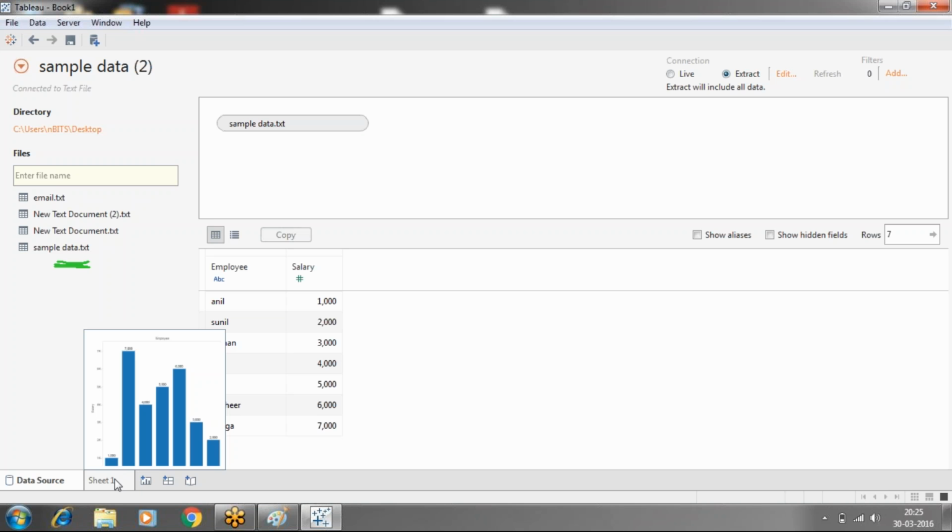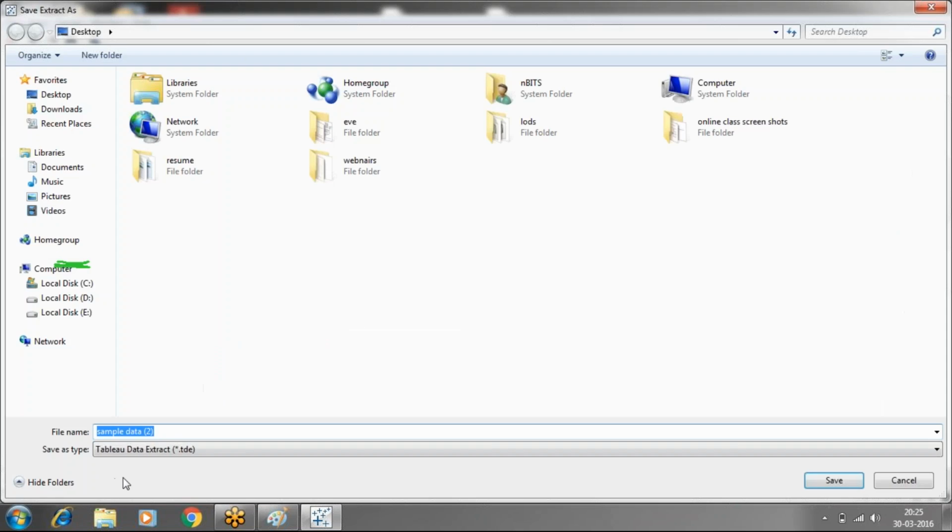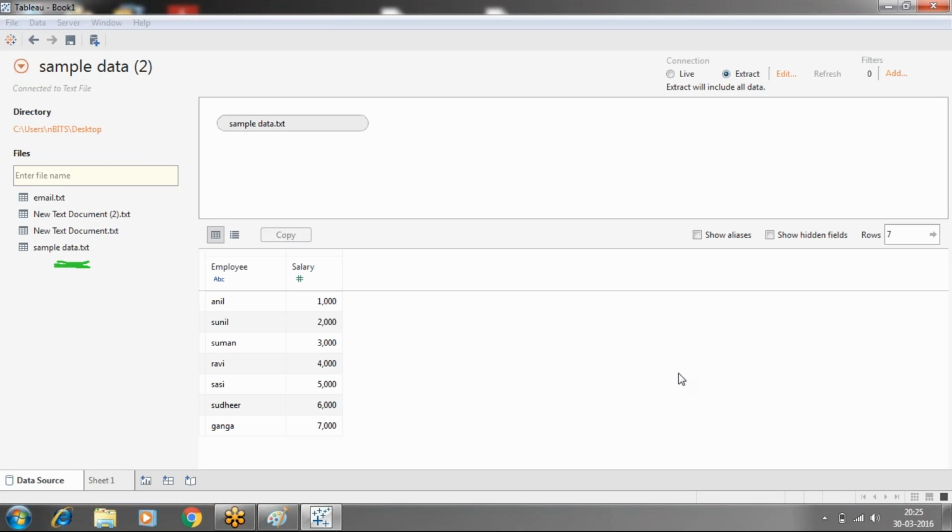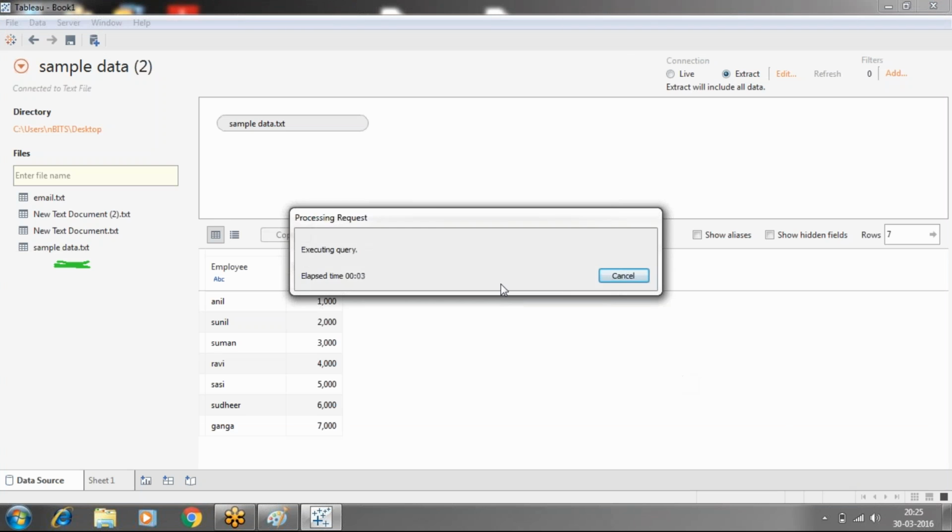But if I click on sheet 1, it is going to ask where I need to save the TDE file. Here it is going to generate a TDE file. It is getting the data from the server system to our local system as .tde. From Tableau Desktop, I can save that file wherever I want. Then it is automatically going to get that data into Tableau.